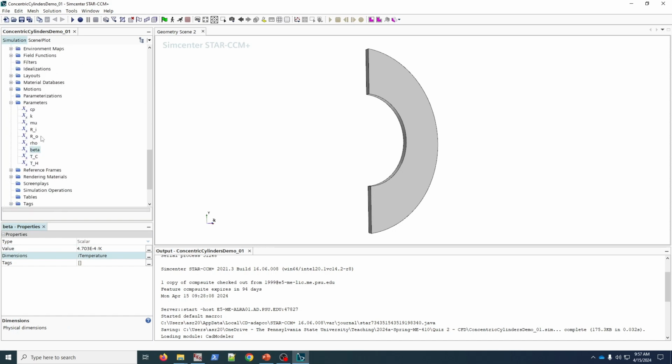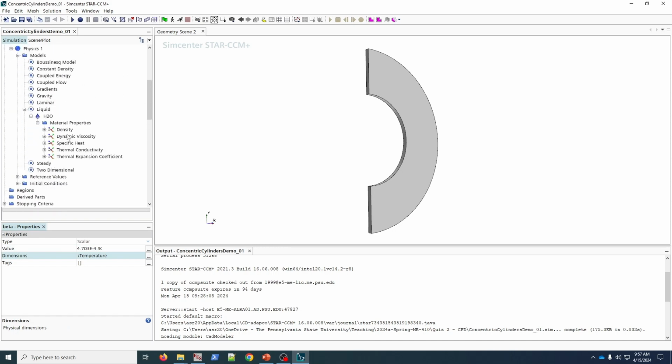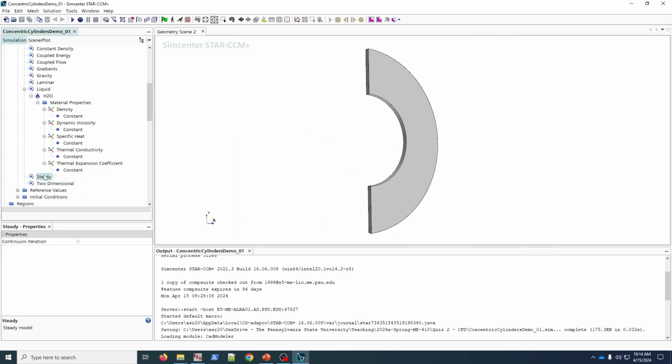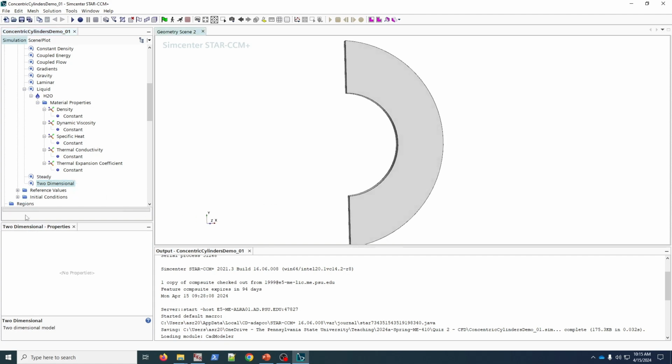Our material properties are defined as parameters there. So let's hop in and plug them in for our material properties. We set up our fluid properties for this problem. Just stepping through the remaining settings here. It's set to be steady. We're running this also as a 2D simulation, which has to be set up in the XY plane for Star.